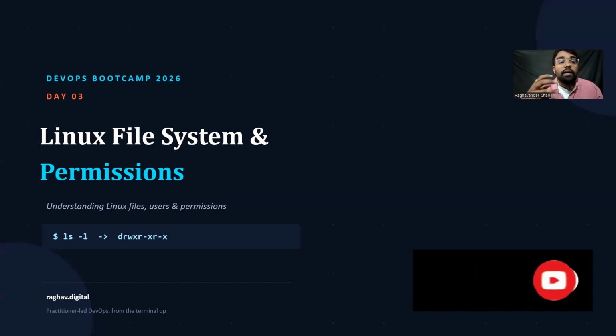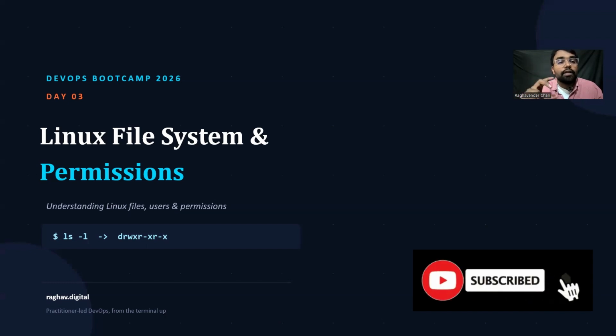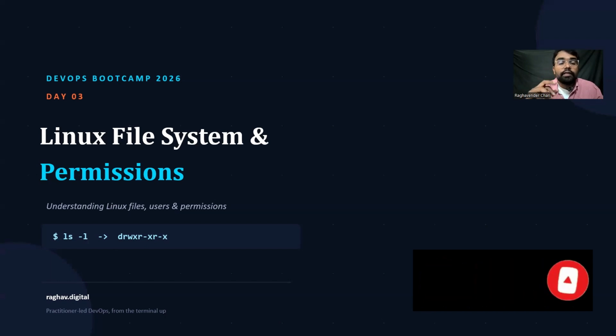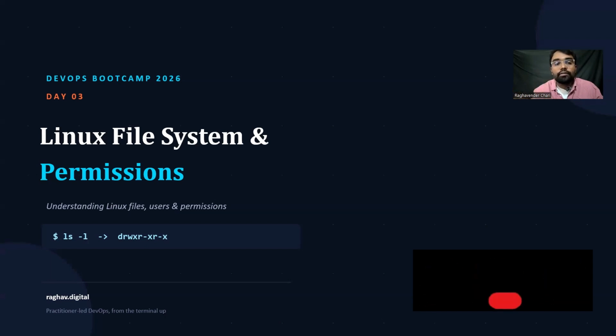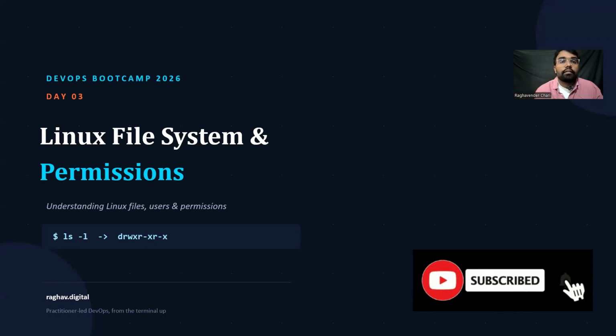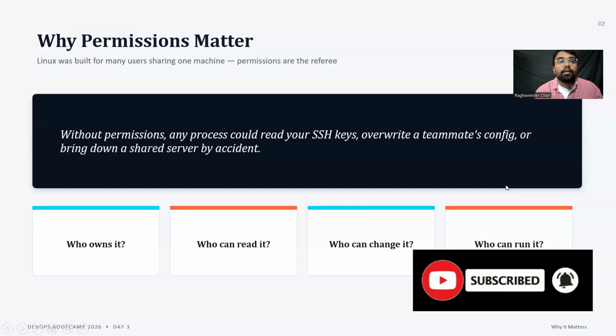Understanding Linux files, users and permissions. We need to access the files. For some of the files we need to have permissions. So how can we access those files? Let's get started.